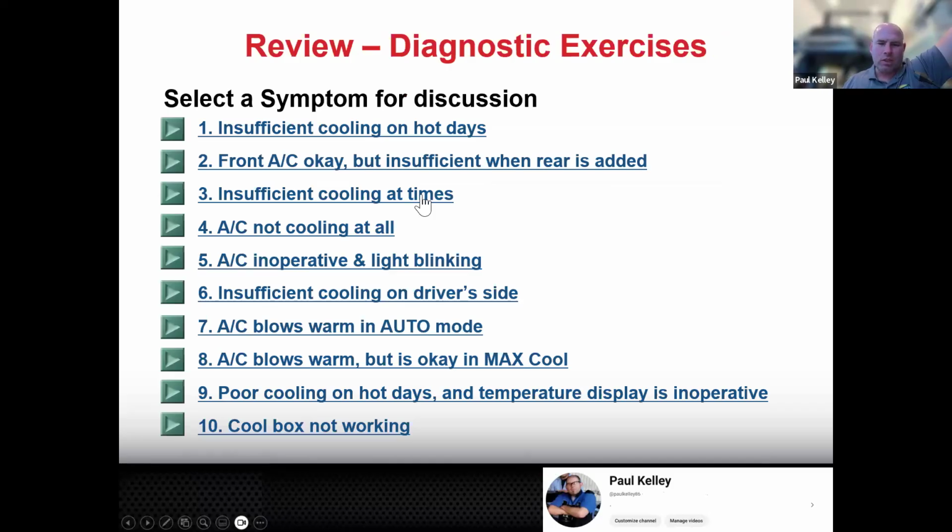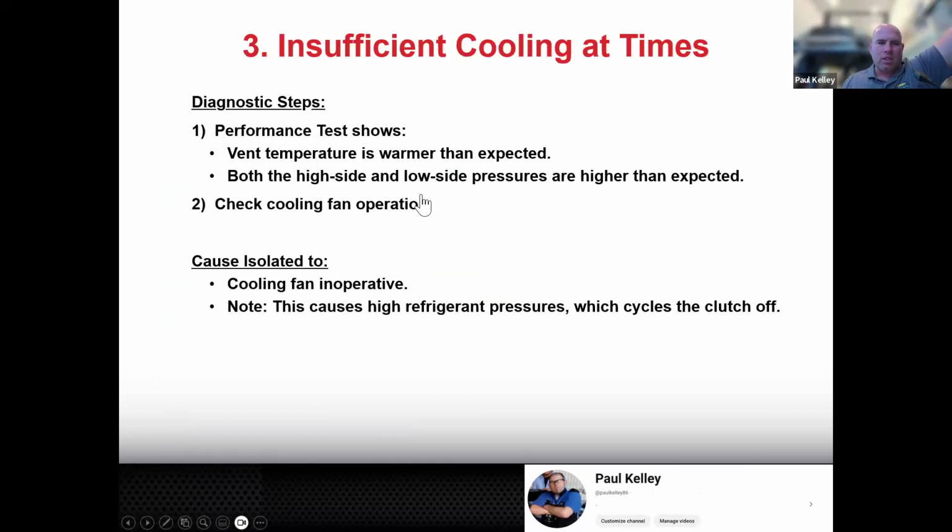Next one, insufficient cooling at times. Like what type of times? We need to really verify it, right? So let's say you did a performance test. Vent temperature is warmer than expected. Both the high side and the low side are higher. Ooh, interesting. Remember, we kind of got one of those as a preview. If the high is high and the low is high, it could be overcharged, right? But if you were to put gauges on there, you have multiple possibilities still.